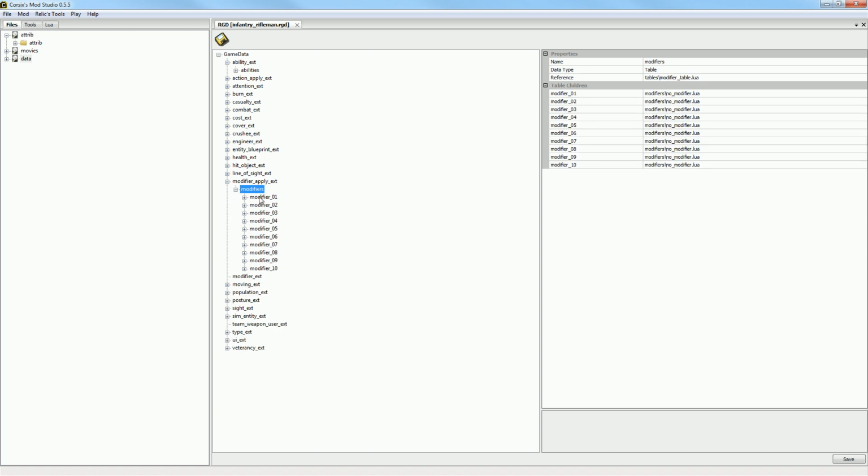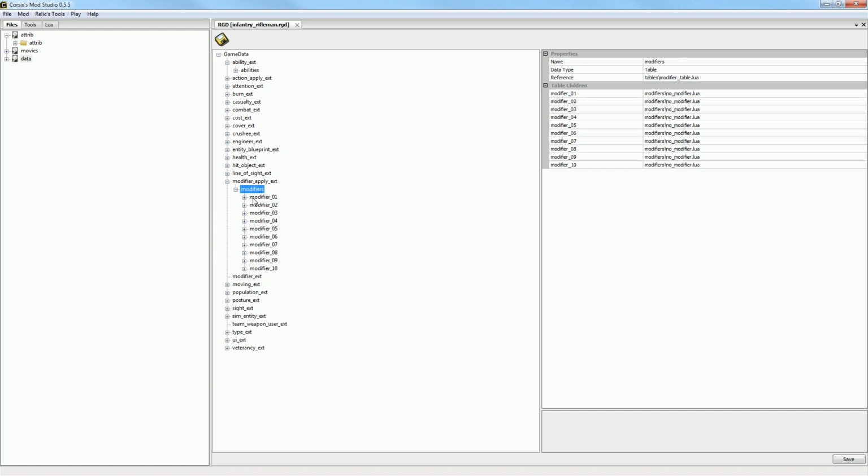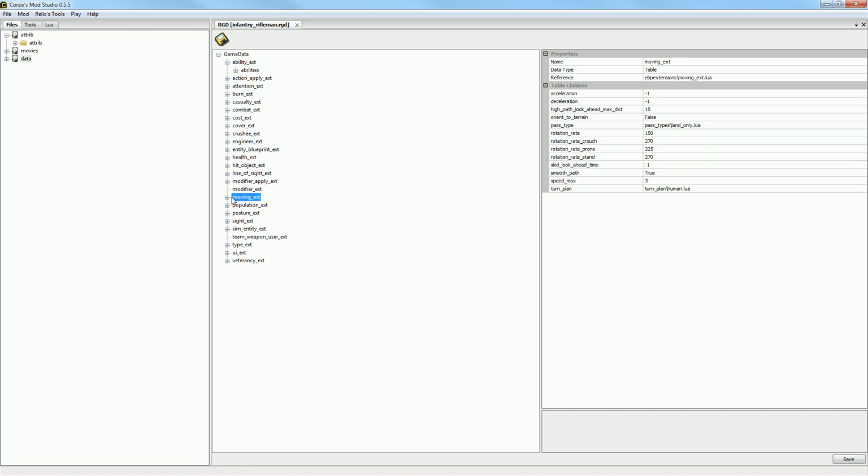Modifiers, these are just constant modifiers. You can modify damage. Modifiers pretty self-explanatory. Modifier extension means that it can have modifiers. Modifier applying is just applying modifiers. Moving, how fast does it accelerate, how fast does it decelerate. -1 means it goes straight to max speed, basically. It goes 0 to 3 instantaneously.